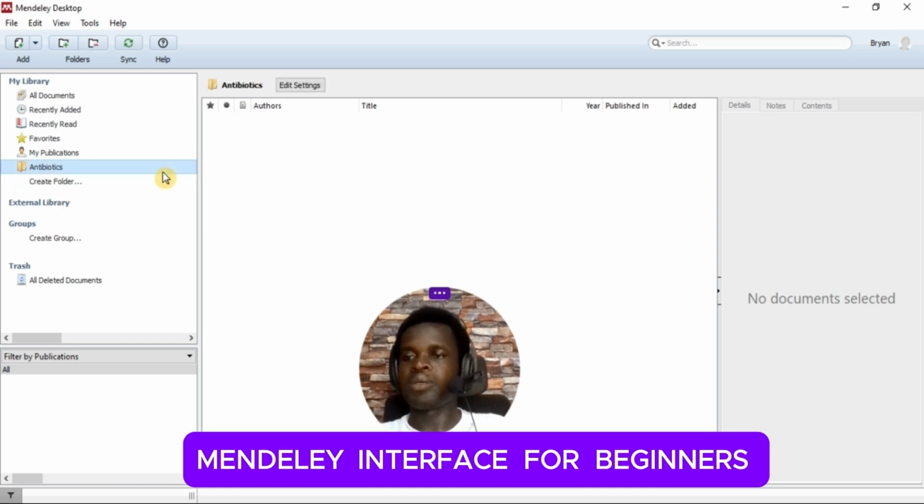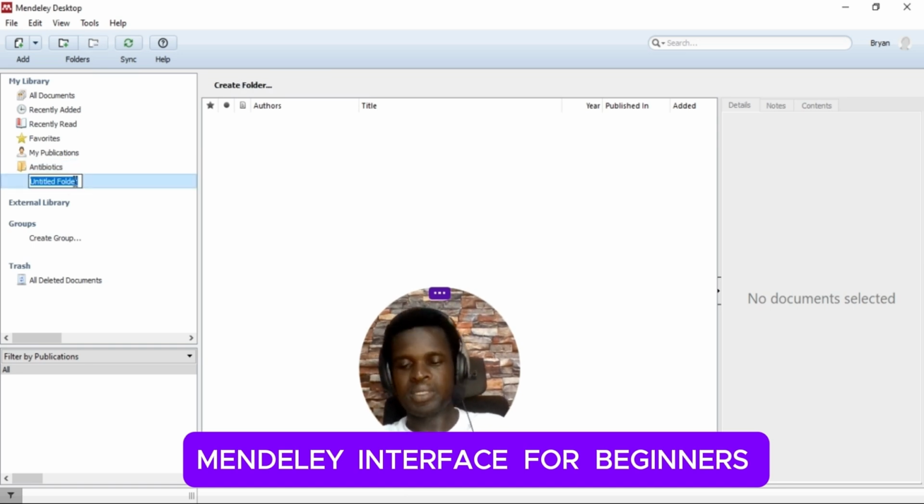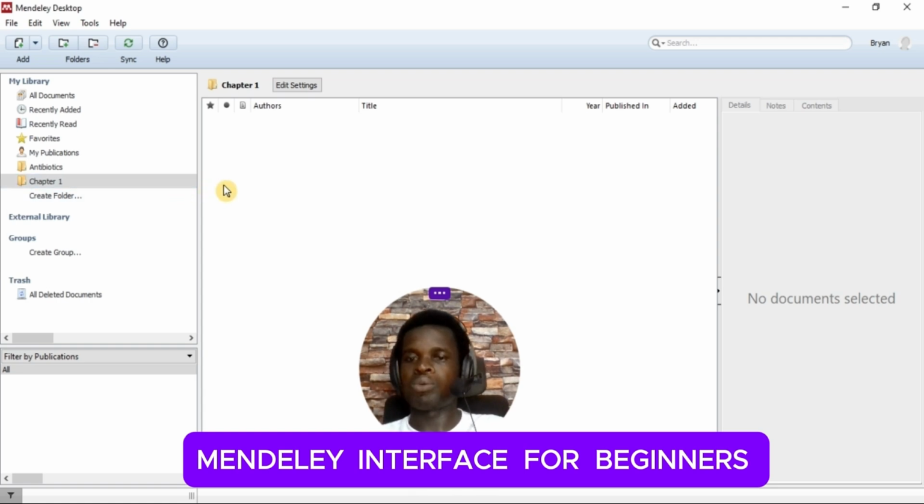Then I click anywhere on Mendeley and you see my antibiotic folder created there. Also, I can create as many as I want. If, let's say, I want to categorize all my chapter 1 references in one folder, I'll click on create folder again and name the new folder chapter 1. So it depends on what you want to use the folder for. You can create as many folders as you want.